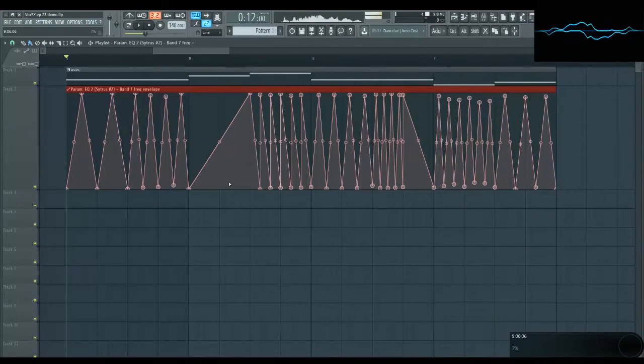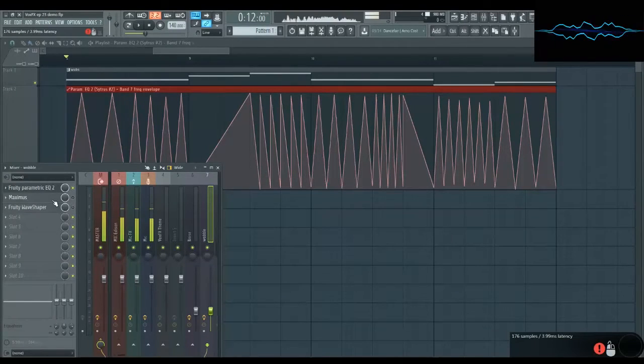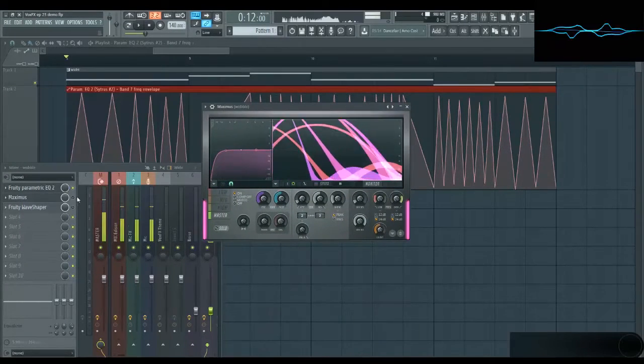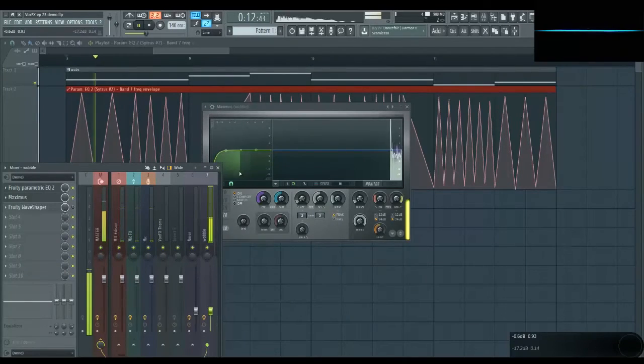Pretty good. You can do a lot with automation, especially if you make use of sweeps or sudden jumps. Good wubs have a lot of variety, so get creative. You can also spice it up with some compression and light distortion. Here we have a multiband compressor.